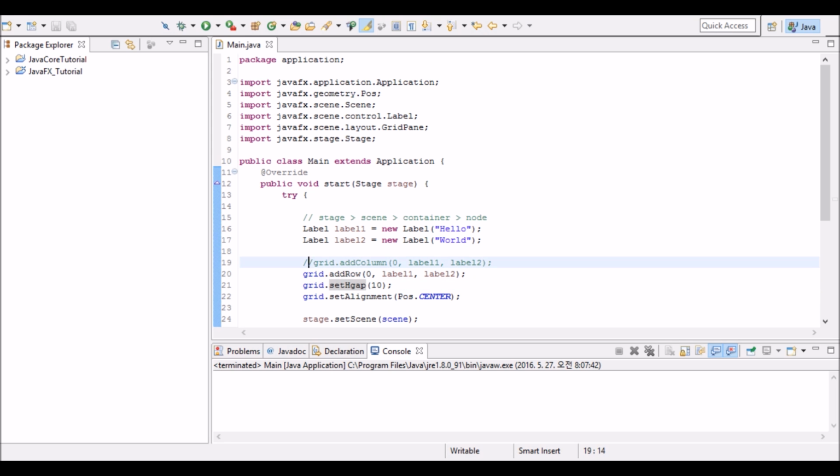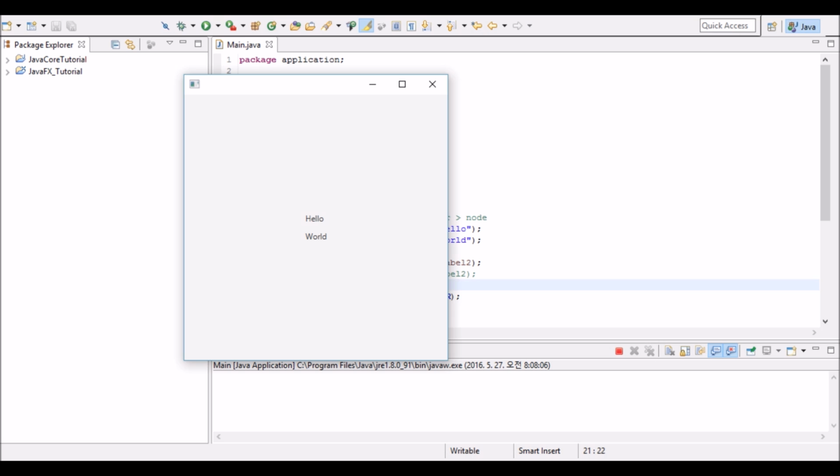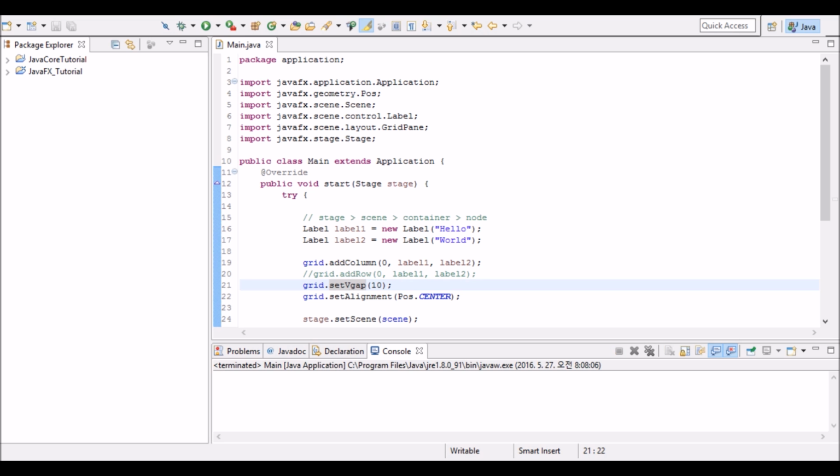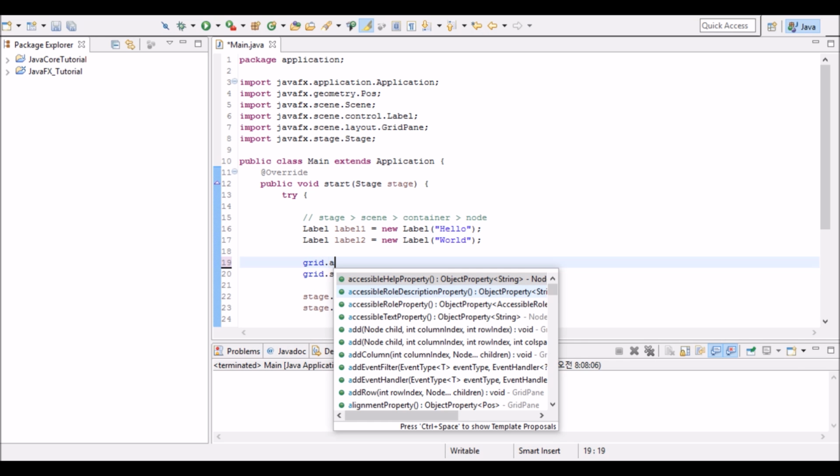And we have V gap, and V stands for obviously vertical, I think. So V gap. And if I run this program, then we have space vertically. So V gap is vertical space, H gap is horizontal space. Normally people use addColumn and addRow, but you can also put an item at the specific coordinates by using grid.add method.